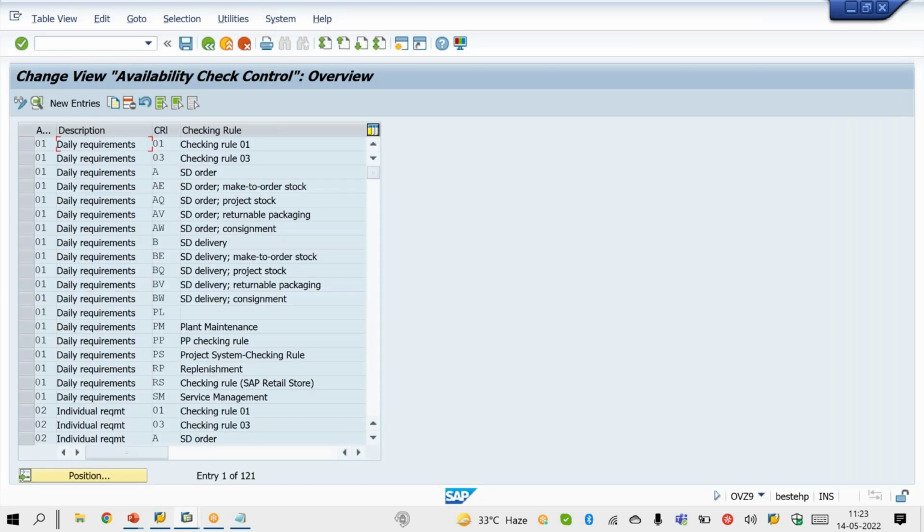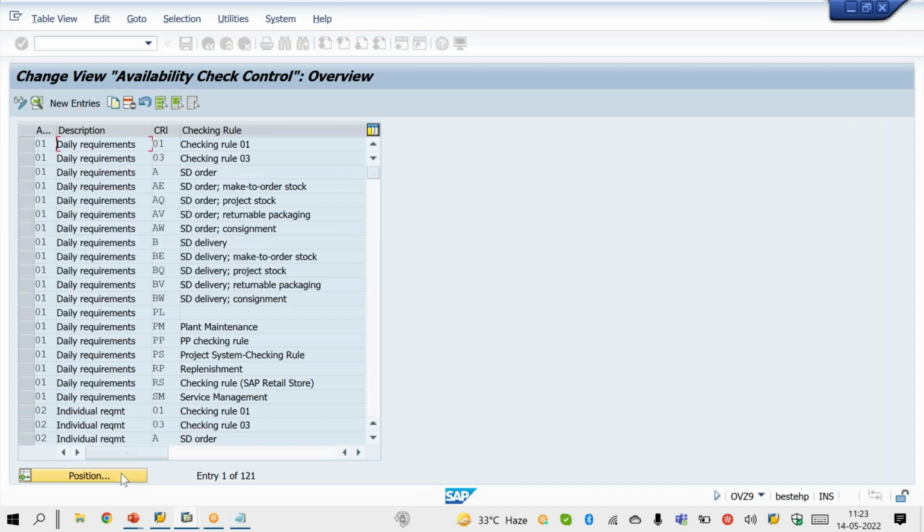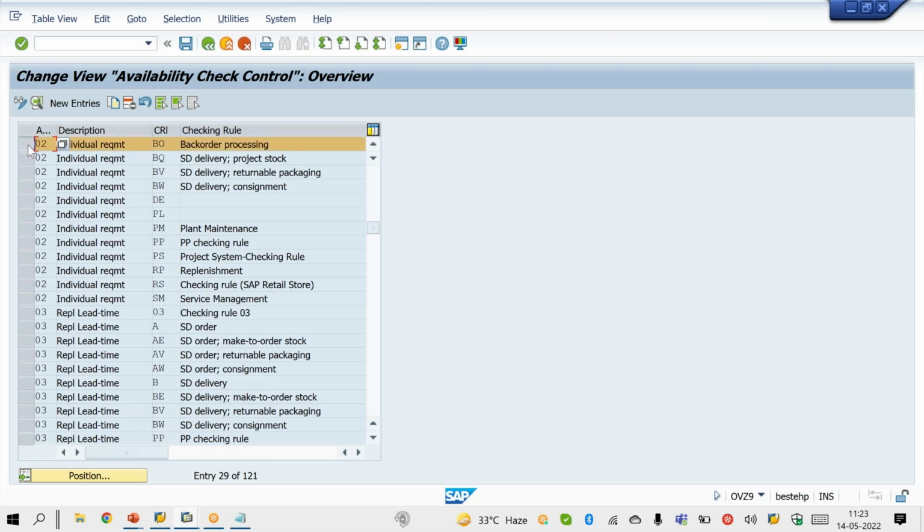So here we have this combination 0 to individual requirement and checking rule will be BO. BO stands for back order process. This combination should be there. If there is no combination 0 to and BO, then go to new entries, then make it 0 to and BO.